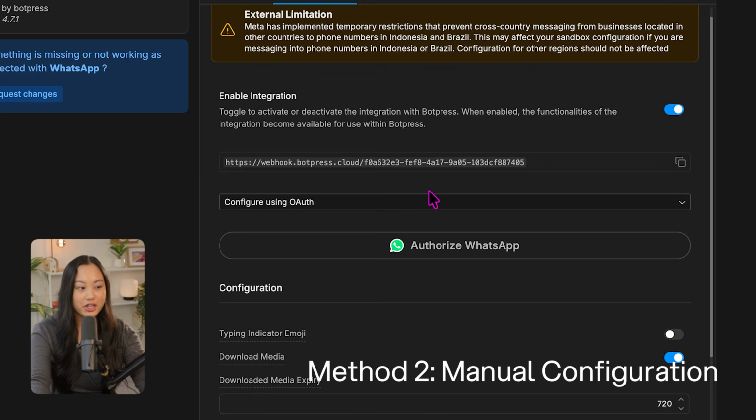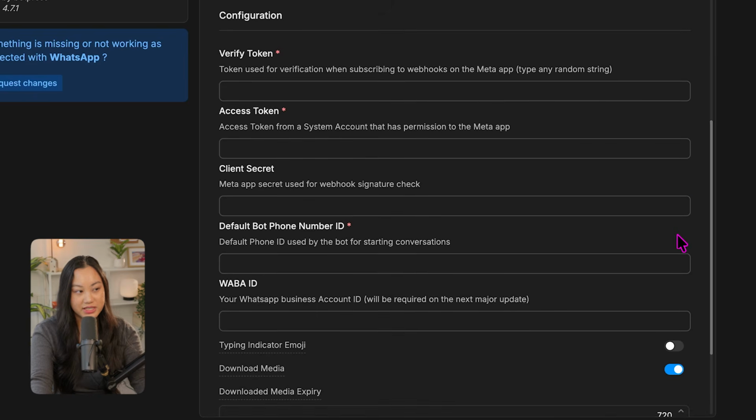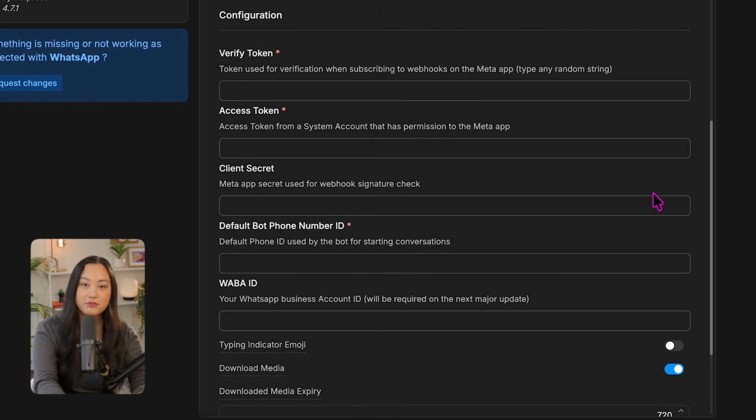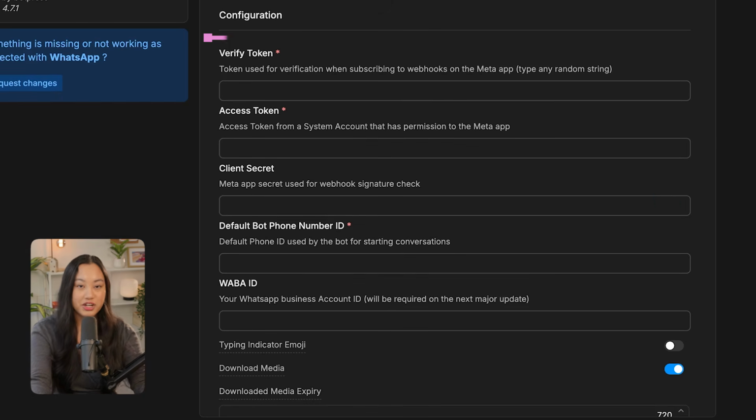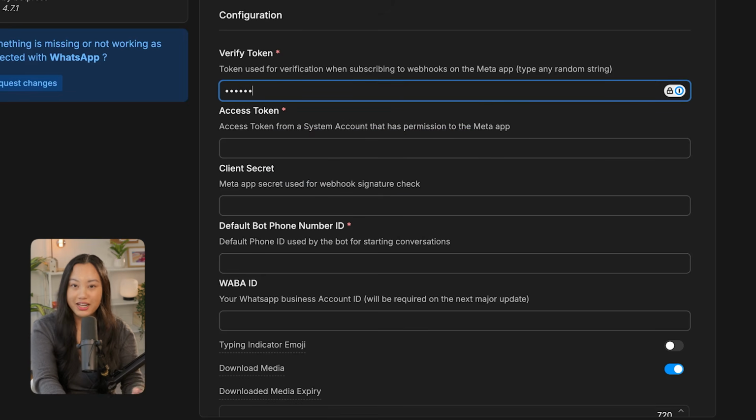The other way to configure is through manual configuration. When you scroll down, we will see a series of fields that we need to fill out. I'm going to show you on the Meta dashboard where you can get this information so you can connect your bot. To start, we're going to need a verified token. This can be any alphanumeric string. This is used by Meta to verify that it is you who is owning the account. For these other fields, we're going to have to go back and forth between the WhatsApp dashboard to get them.